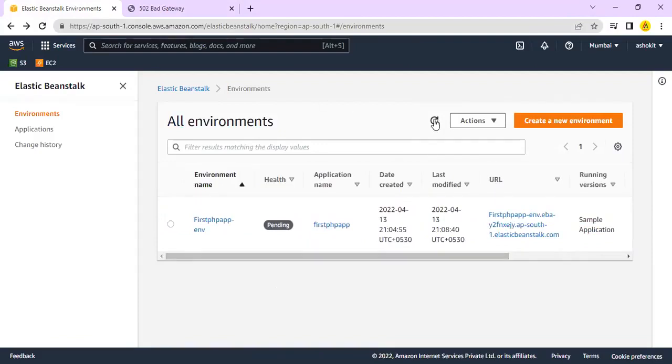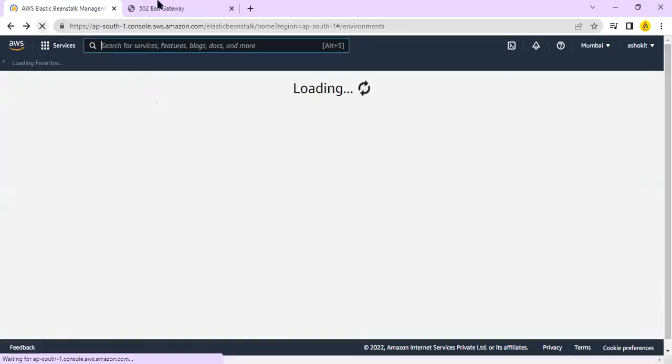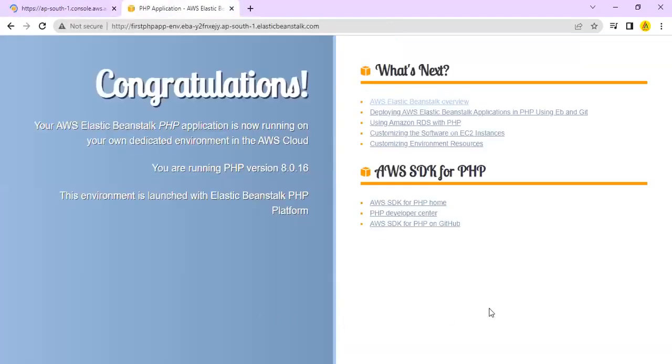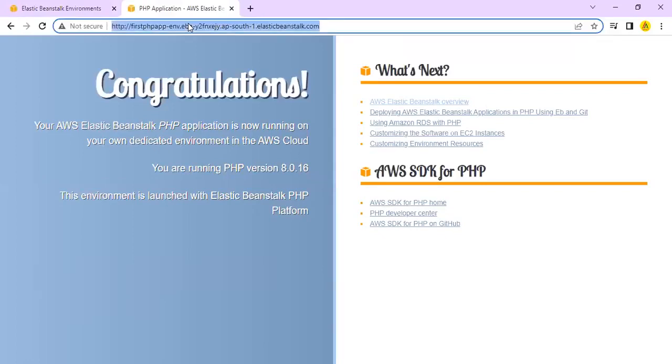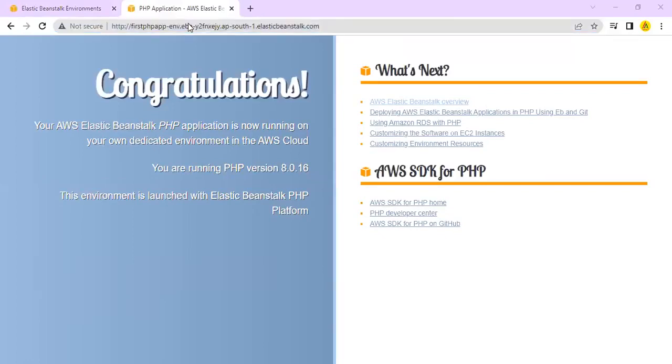Wait a few more minutes so that our first PHP application will run using Elastic Beanstalk. What is the health now? Green. What is the meaning of green? Okay. Right. Now, can you access this URL? Is my PHP application ready or not?